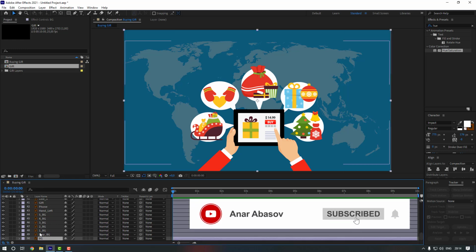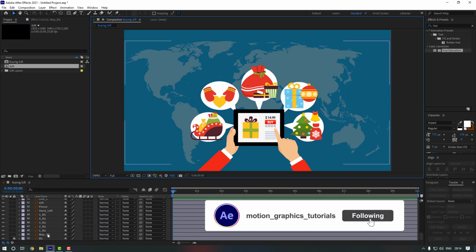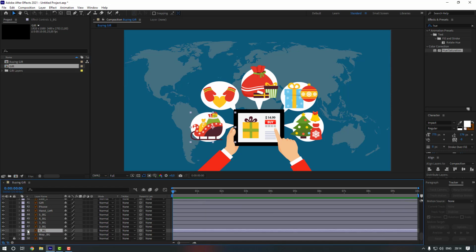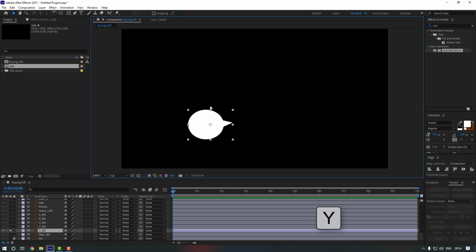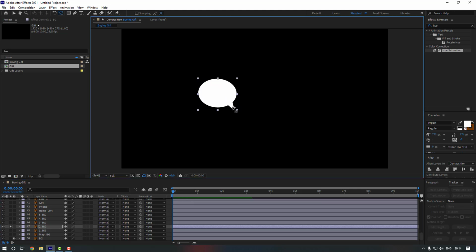So first let's start with locking our background because we will not change it. And firstly let's start with pen behinds. Let's select first one, go to solo and press Y to select the pen behind and move the anchor point to here and go on solo, and the second one, move it to here.